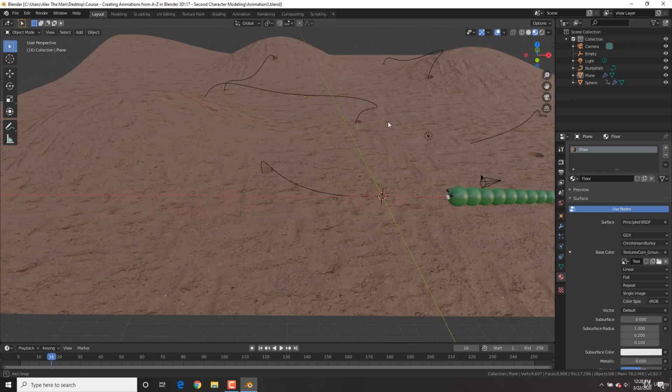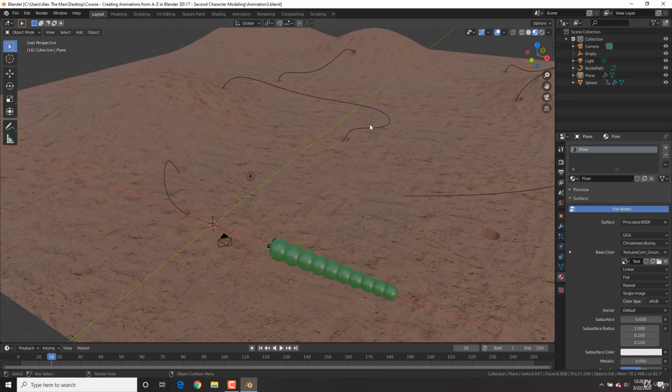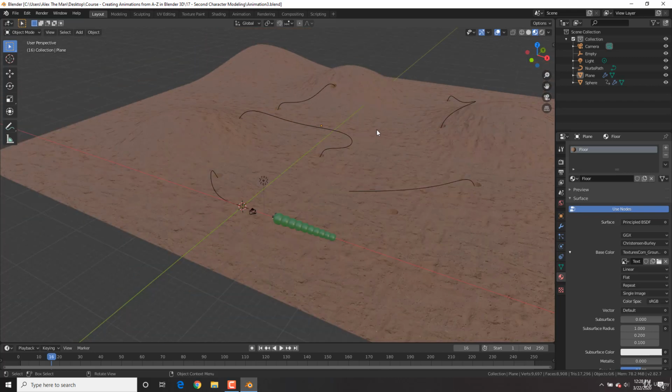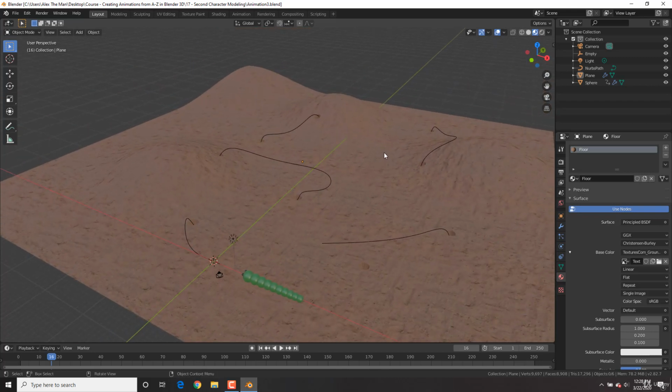Okay, in this video, we're going to take a look at particle systems and particle settings. All right, so particle settings, or the particle system, is basically used to distribute objects along a different object.